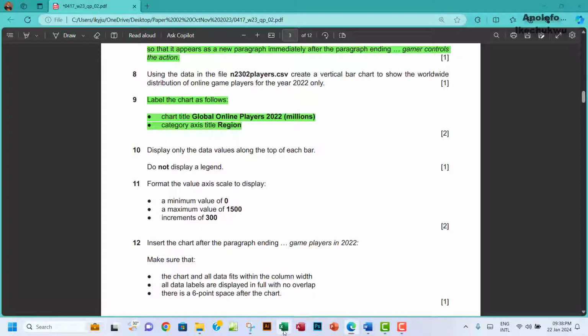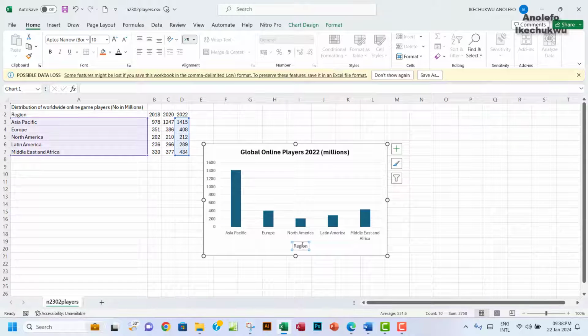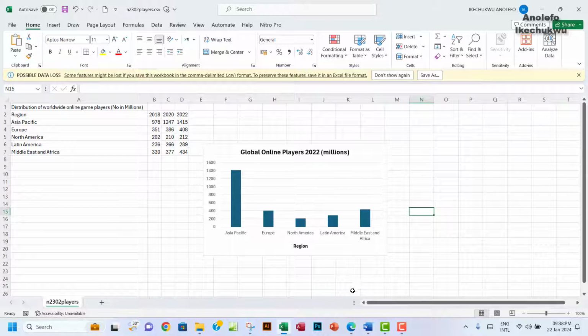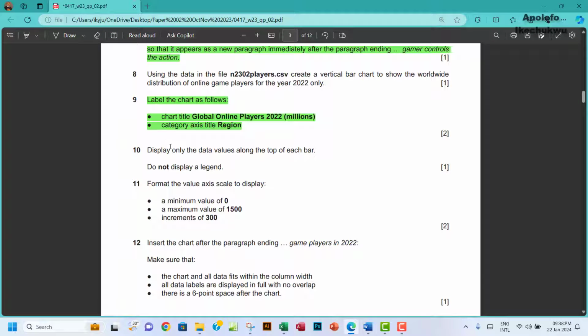Let me also make this region black enough and bold. Make it black and then make it bold, just to stand out like what I have in my question. I don't think it's a must. If you don't do it, you're not going to lose marks.